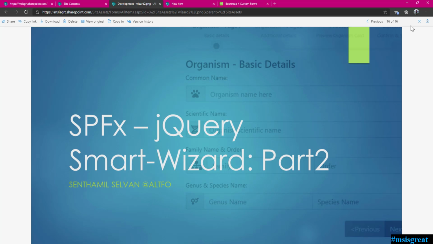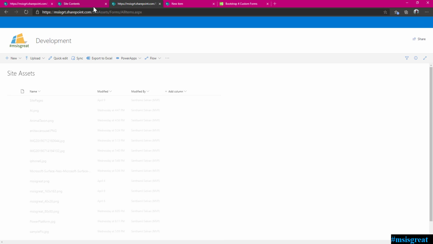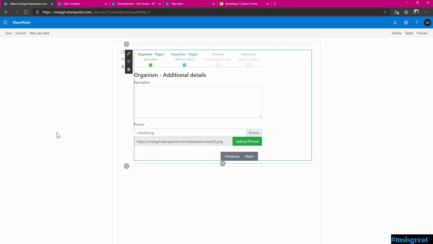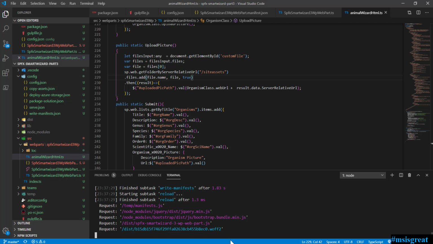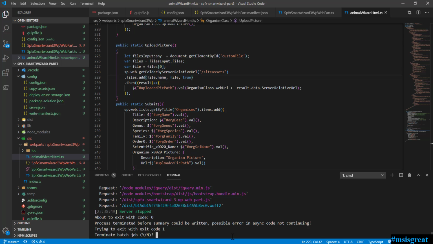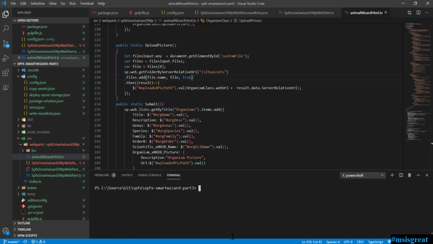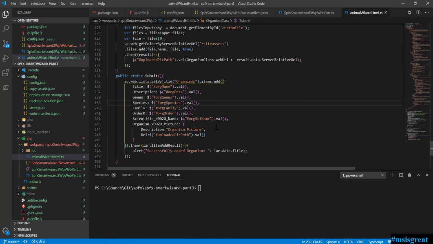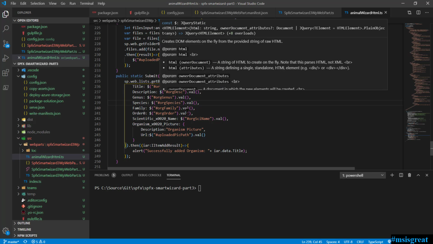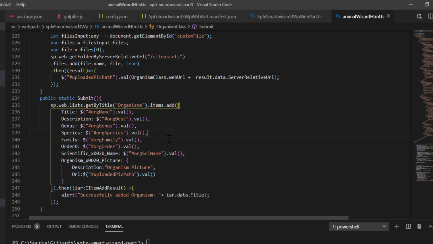Okay, part 2, original picture. So it is uploading as we are working on it. Let me stop this. We have wired these controls, and the upload control is working.